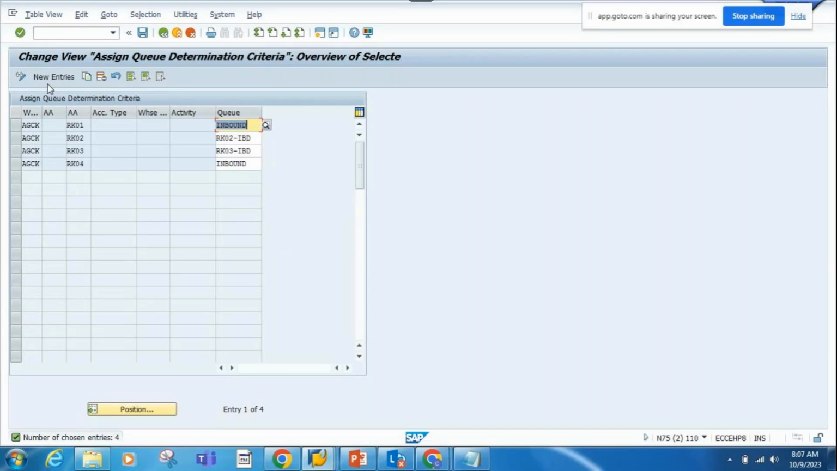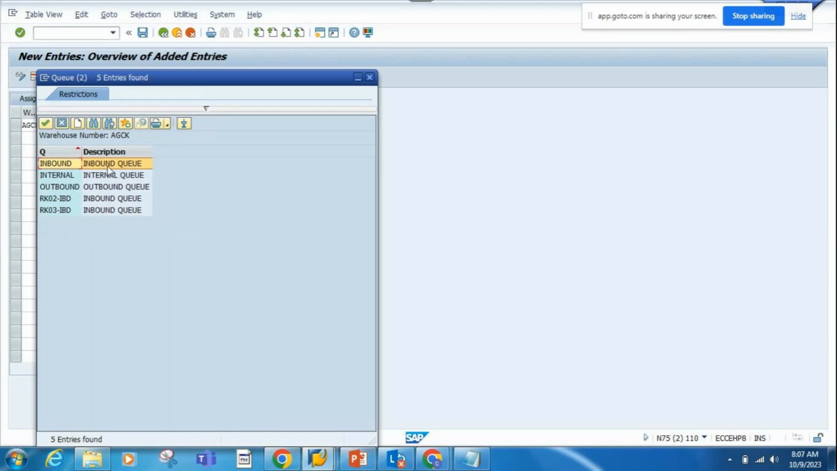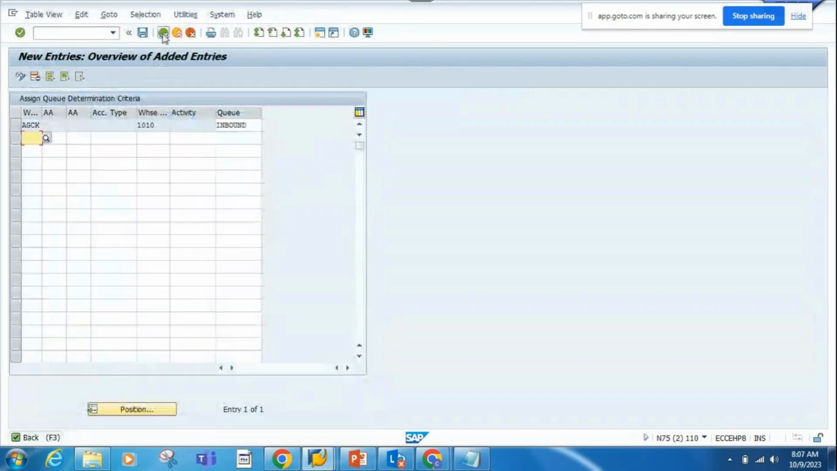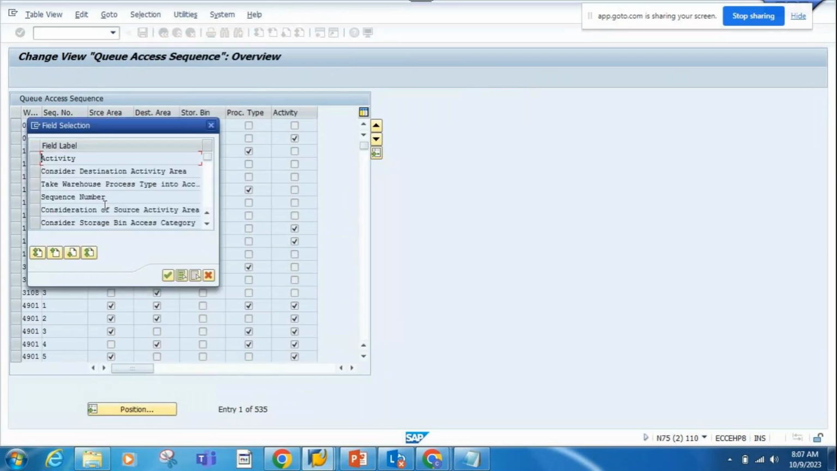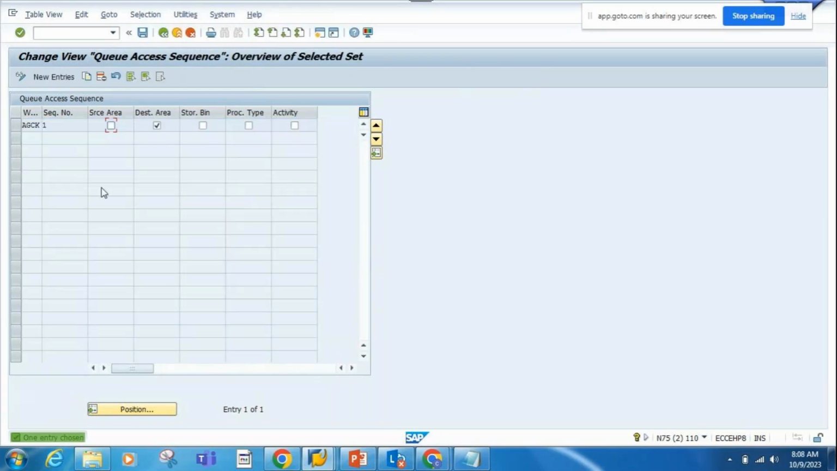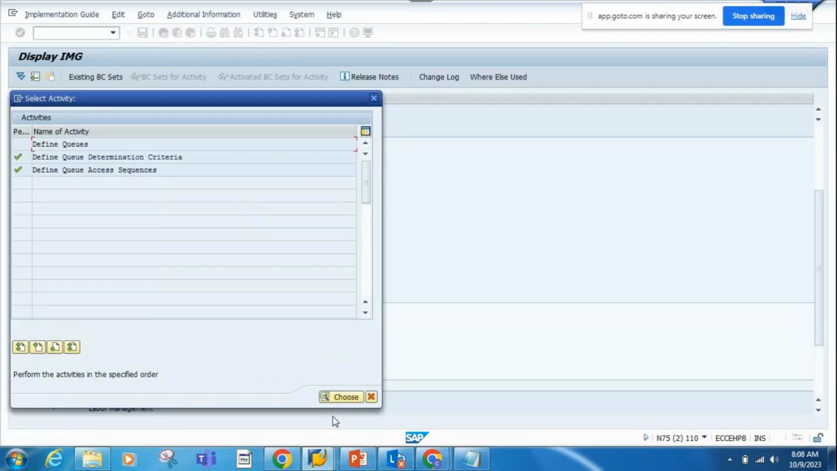Say here new entries, AGCK. This is the warehouse process type 1010. If that is there, I want to get inbound. Now the access sequence: define queue access sequence. New entries, AGCK, this time process type. Now again try to determine the queues.